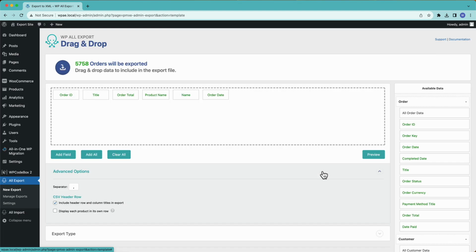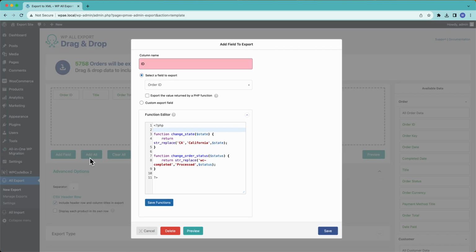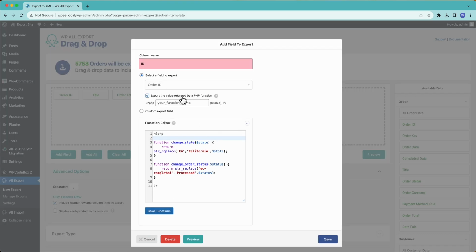Now, the last interesting thing in our add field to export modal is PHP. Down here, I've written some custom PHP functions. We have two: change state and change order status. They're pretty similar, right? So let's check it out. So order status.